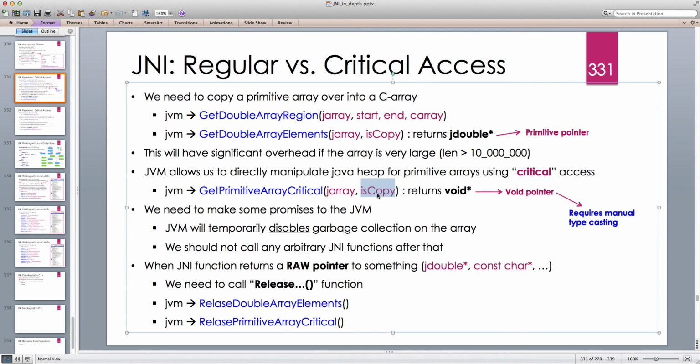And most of the time, I guess 99% of the time, this flag comes back to us as false, which means this is not a copy. JVM didn't make a copy behind the scenes. This is a direct access. That's why it's marked as critical. But because we don't have a specialized method for different types, it's just a get primitive array critical.